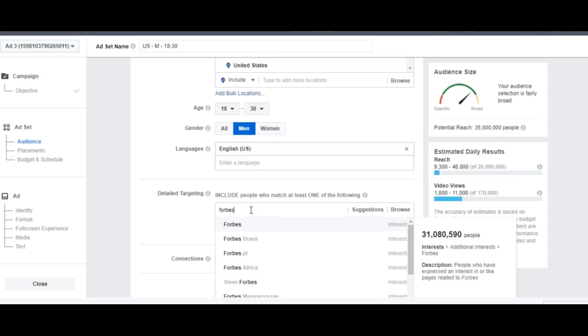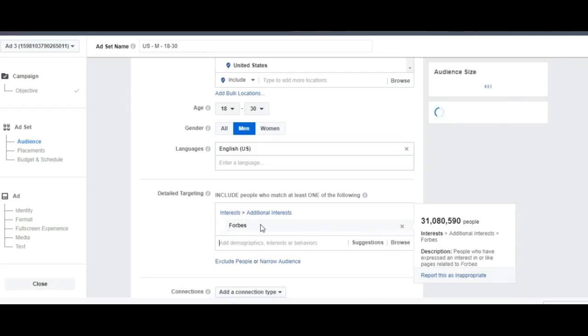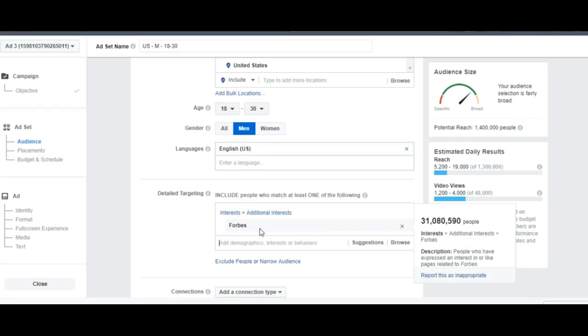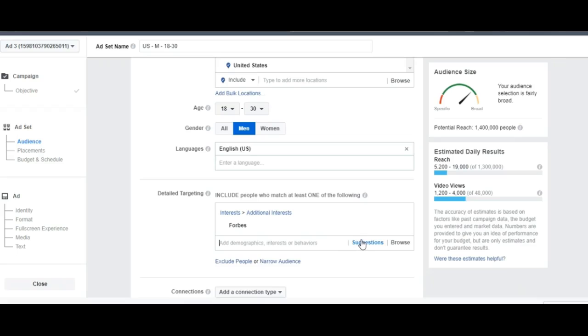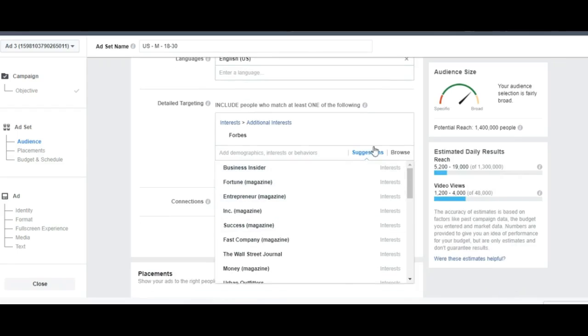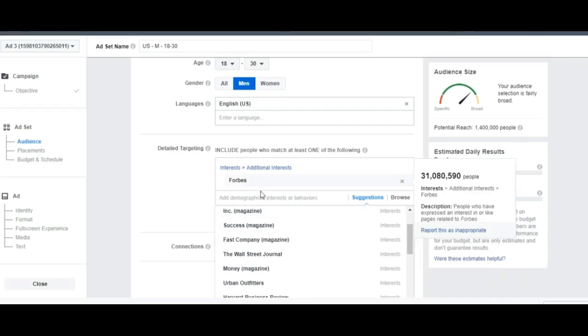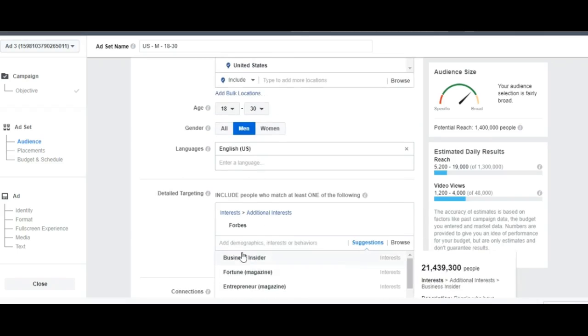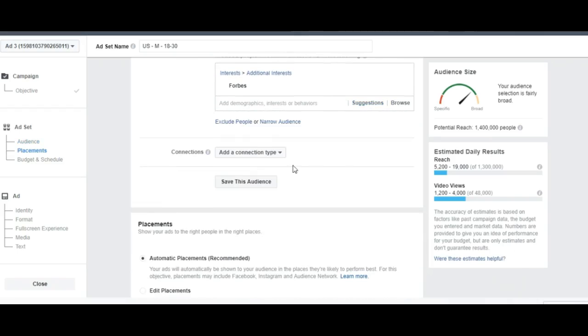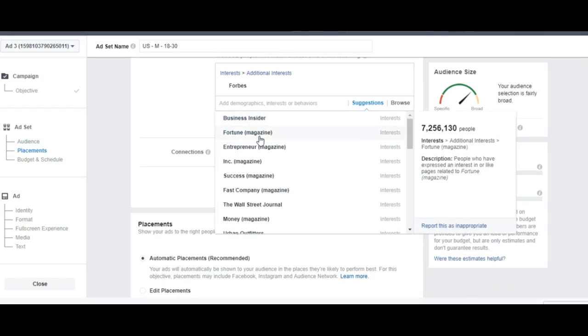Forbes. Okay, Forbes is an entrepreneur magazine. Okay, I can click suggestions, and it's going to give me, see, Entrepreneur Magazine, Fortune Magazine, Business Insider. So this keyword right here is pretty much telling me different suggestions that I can use. Okay, so if I want to target Entrepreneur Magazine, we're all entrepreneurs here.